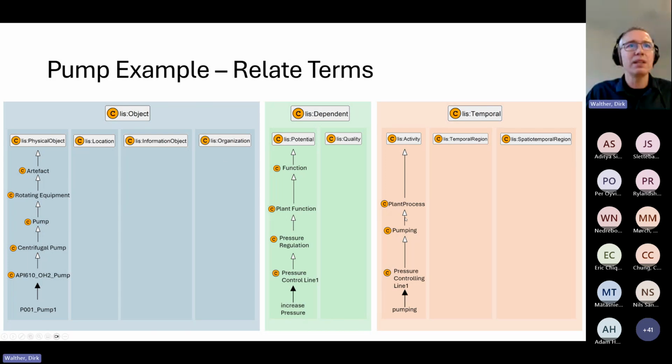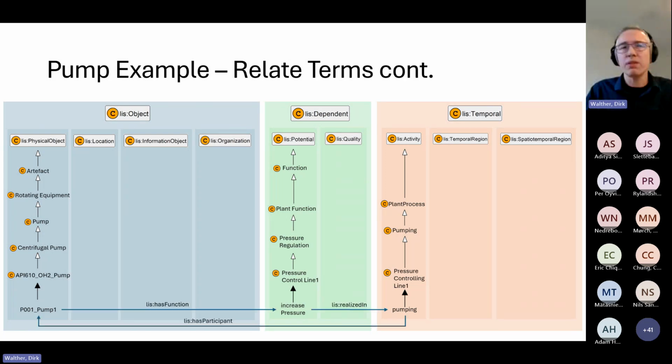Similarly, we treat the terminology in the other categories. Now we may want to relate these terms across the different IDO categories. So let's do that. So we say that our pump has a function which is to increase pressure.